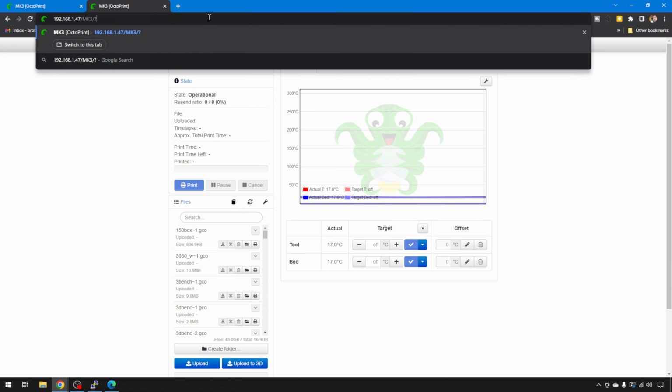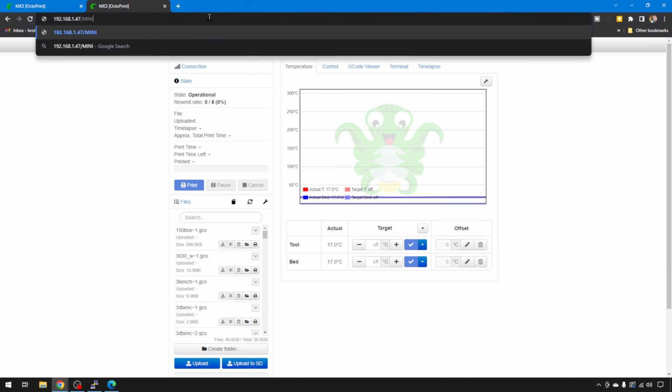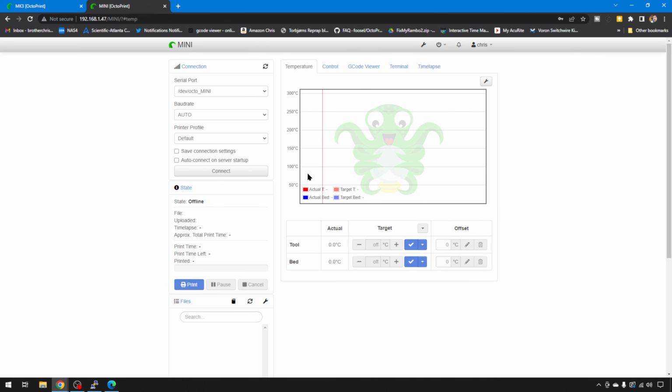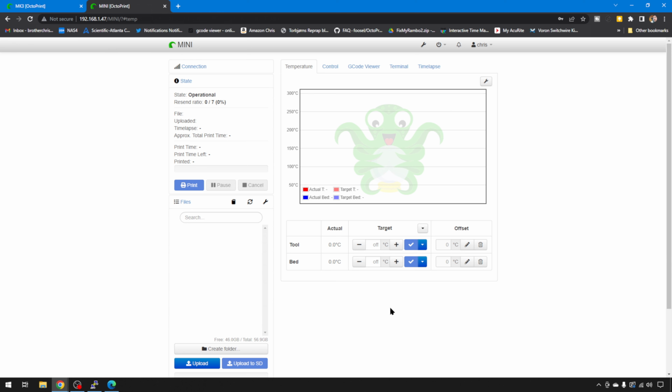Duplicate. And our next one is our mini. Log in. Our instance for our mini is ready to go. We have the serial port assigned as mini. It even names it mini up here. Connect up. Connected. We're getting our values.